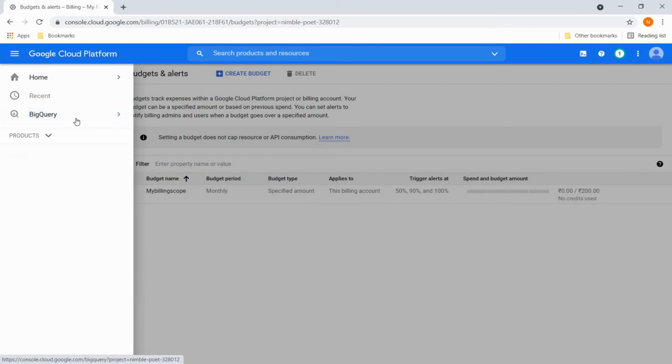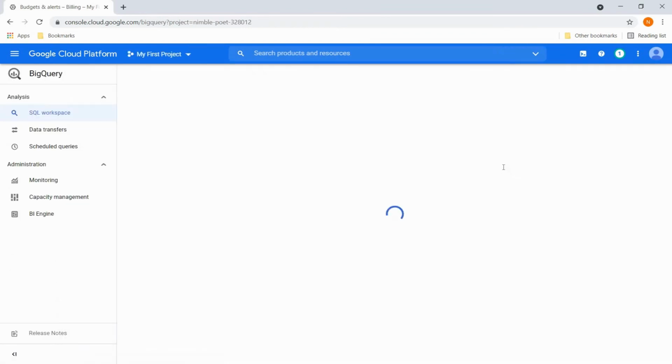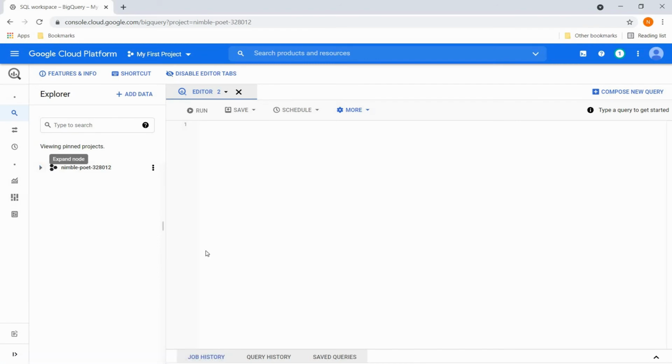So just click on pin, it will appear on top. So now it's good to start working.